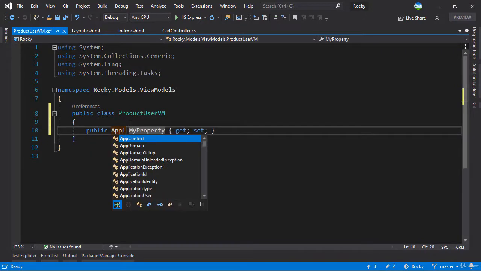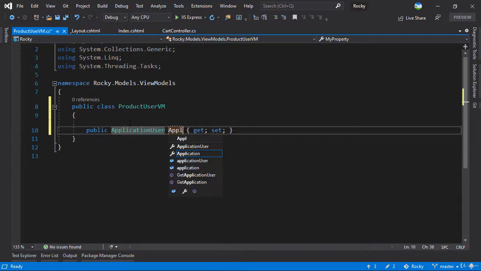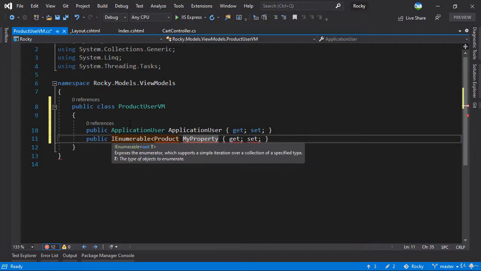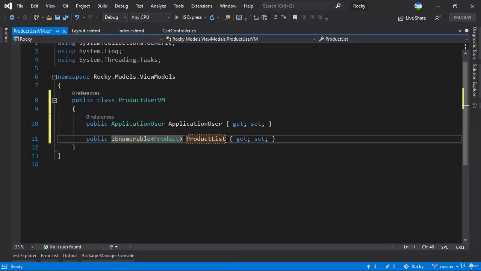And we want two properties here. First is prop application user. And next is a list of products. So we'll do prop here, and I'll do IEnumerable for product. I'll call this product list.